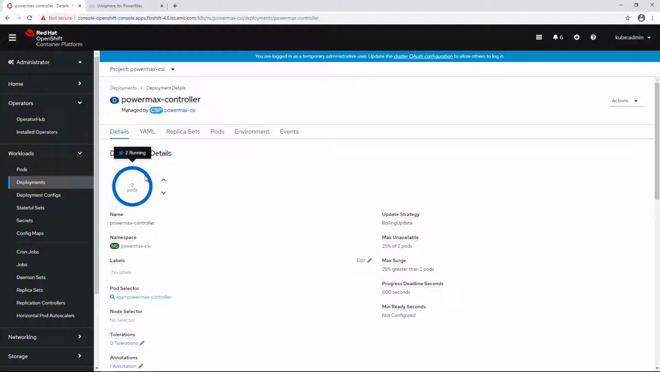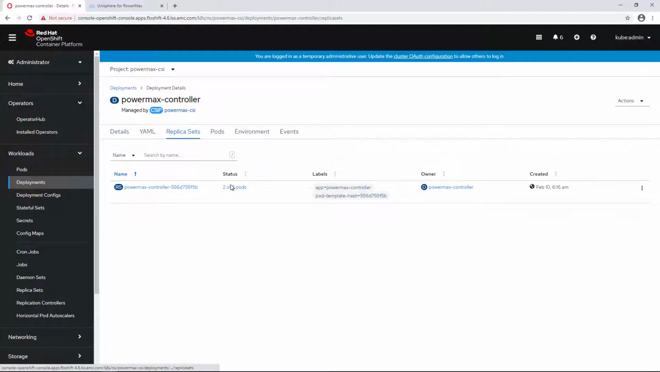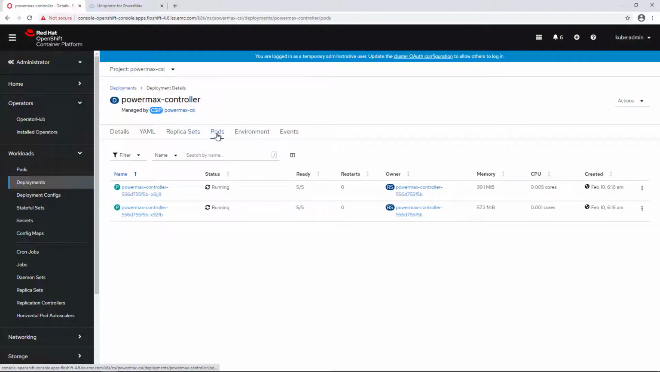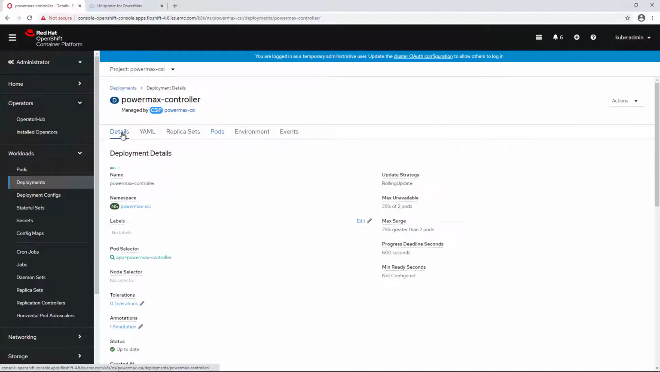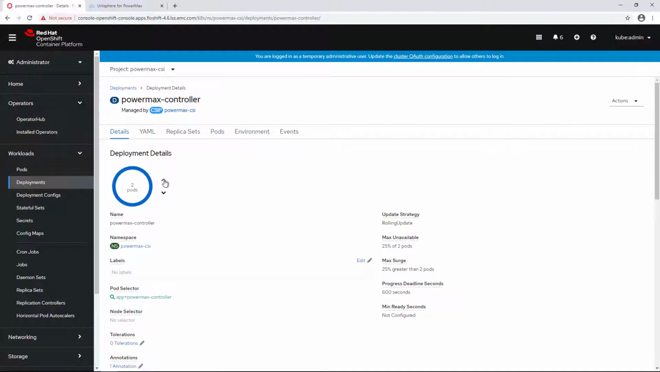Starting from version 1.5, the CSI PowerMAX driver supports running multiple replicas of the controller pod. At any time, only one controller pod is active, also known as the leader, and the rest are on standby. In case of a failure, one of the standby pods becomes active and takes the position of leader. This is achieved by using native leader election mechanisms utilizing Kubernetes leases.